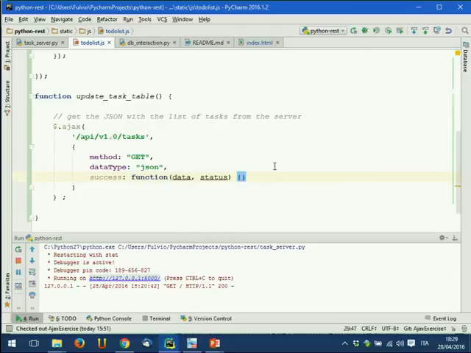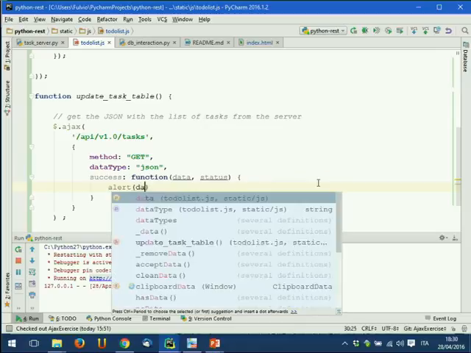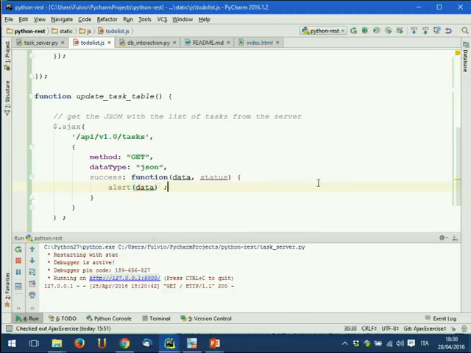Okay? So ideally, if we didn't do any mistake, when this function is called, the data parameter will contain a JSON object that was returned by the server. Let's check it. Just write an alert for debug purposes. Let's see what happens, what is returned by the server, right? So we are trying to see whether it's working or not.